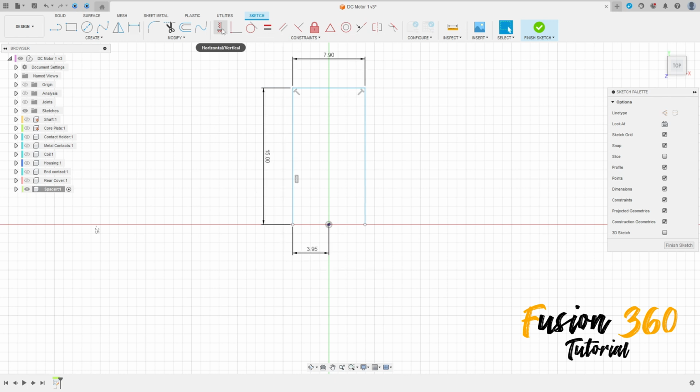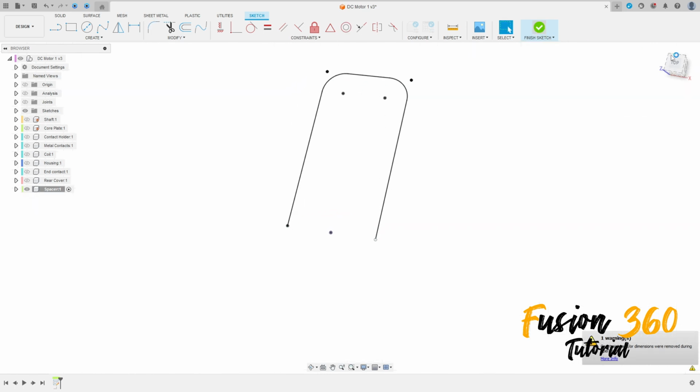Okay, go to constraint, select horizontal, vertical, click here in this point and this point here. Now go to fillet, make a fillet here with 2 millimeters of radius and create another one here in this side, press OK. We have this, finish the sketch.